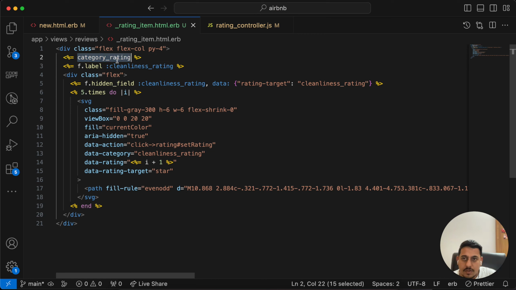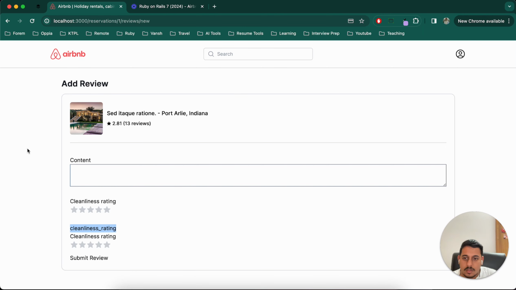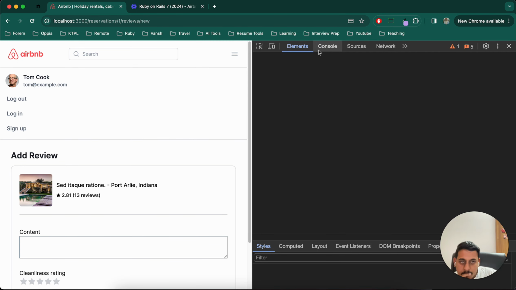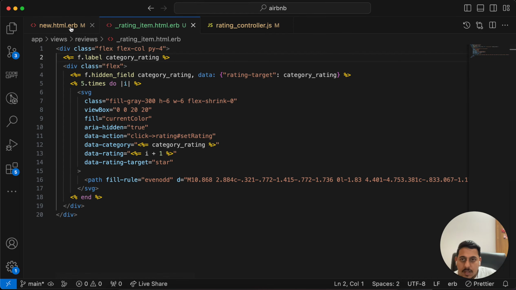Great. So let's use this category rating here. And use it here. And use it here. We can use it here also. Let's get rid of this. Refresh. Inspect. Still working. Great. So now let's do one thing.